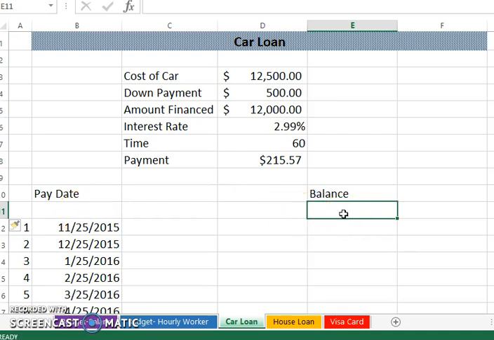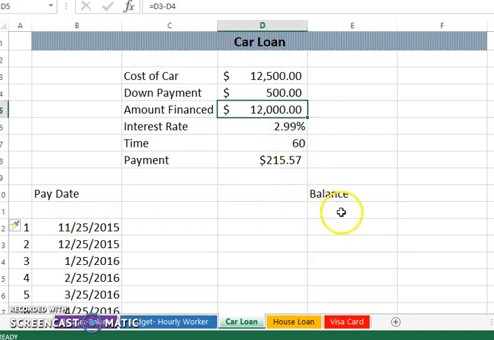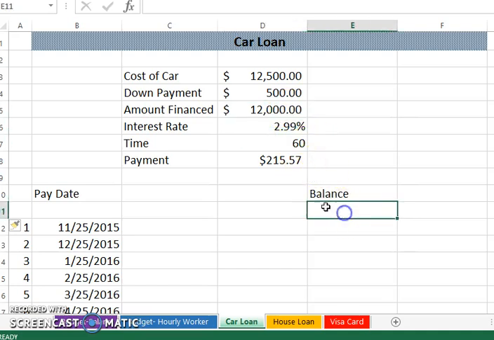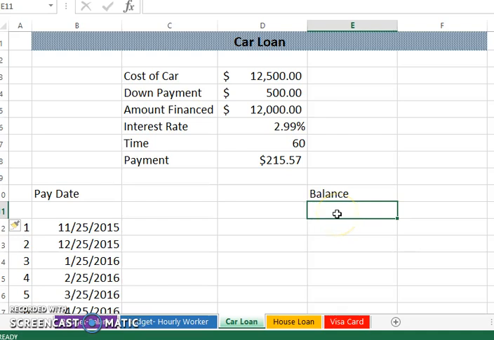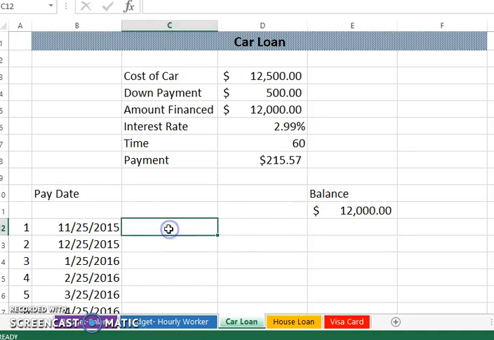And the balance, you never just type in the balance. The balance is $12,000. I never type that, because if I change any of this, I want it to automatically change down here. So I put an equal sign, and I click on the balance that's due, and I owe $12,000. So that is a formula. Okay. Then your payment is also a formula. Equal, and you click on your payment.